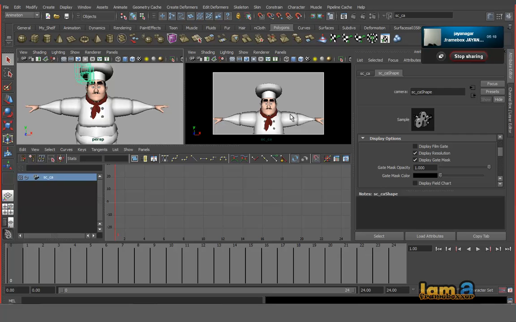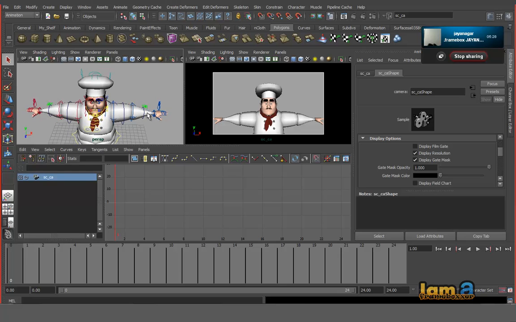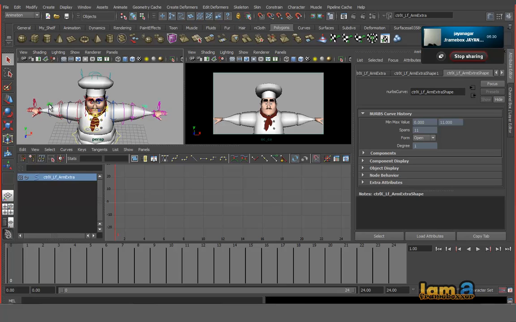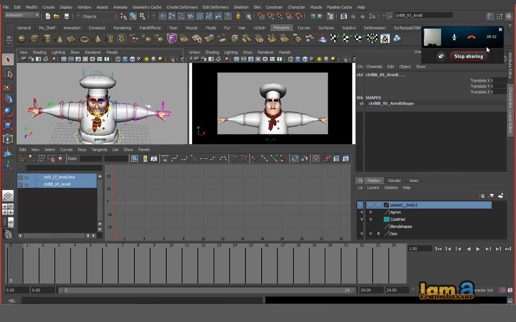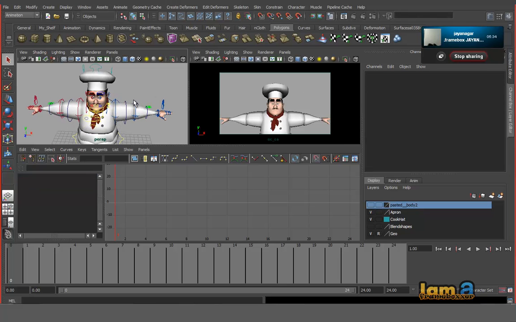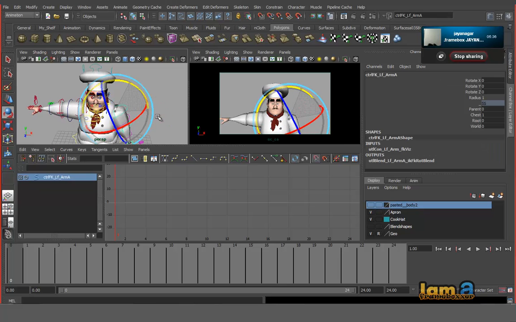So, animating from the camera angle. I'll just move this. This is mainly on follow through about the scarf that he is wearing here. For the hands, you just set it, just rotate it there.